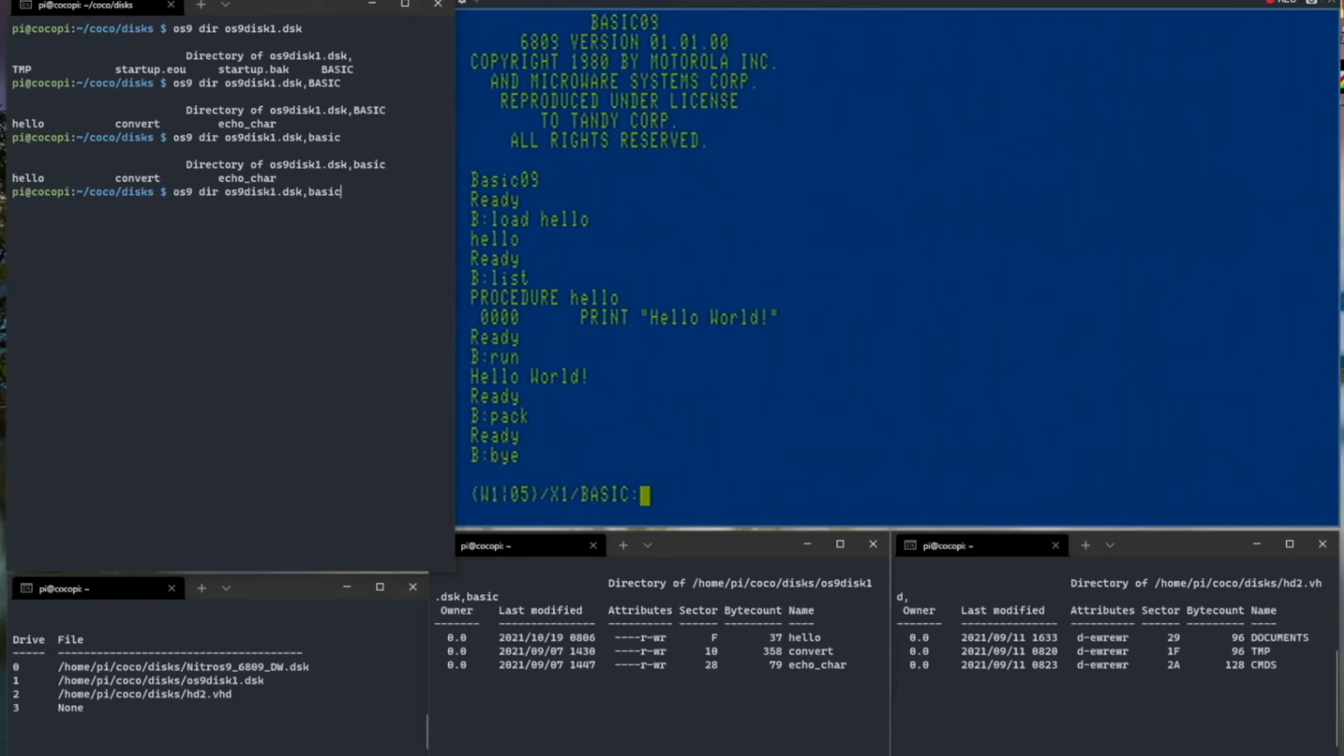Now I want to grab that hello command. So I'm going to say OS9 copy. Let's do that. OS9 copy /hello. And I want to copy it to, I made a temp folder on here earlier, so I'm going to call it temp. All right, so now if I cd into temp, all right, got hello.